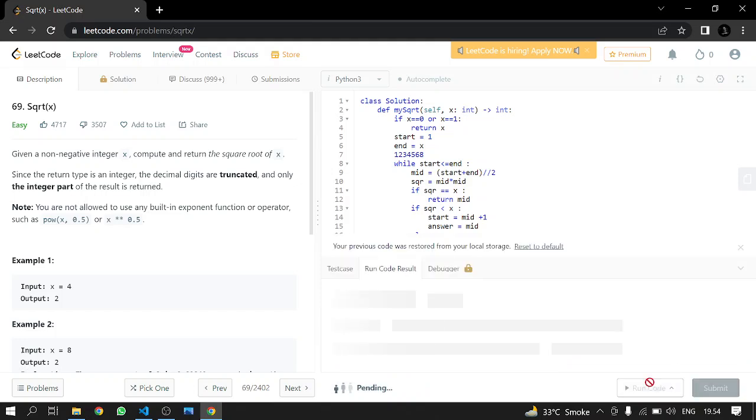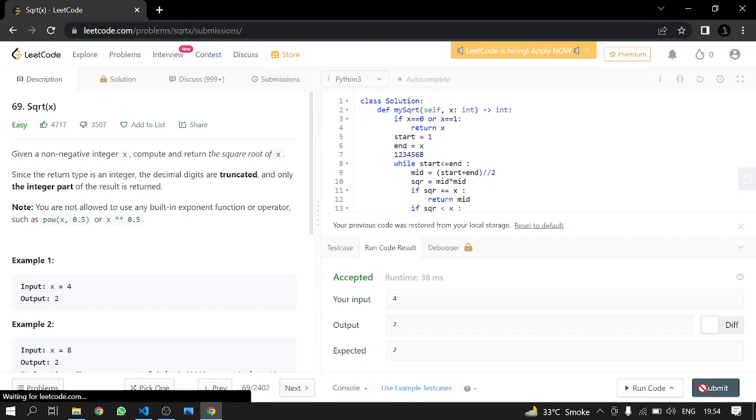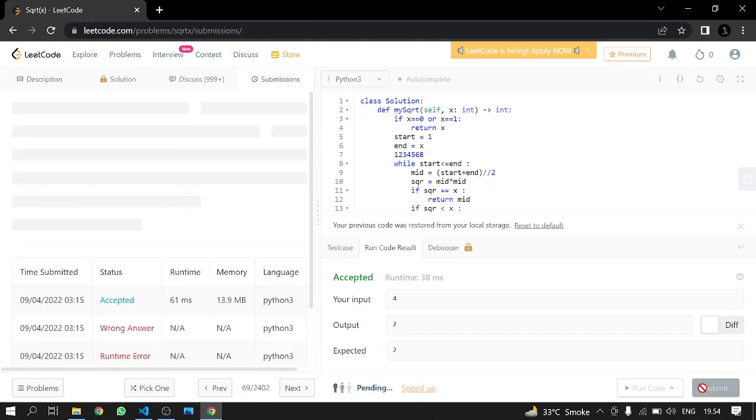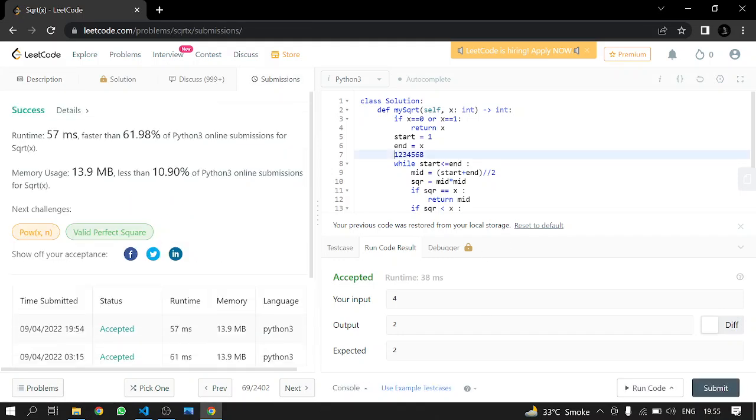Let's see if there are any errors. No, there are no errors. Oh, okay, they ignored it. I was thinking this would give an error. And that's it.